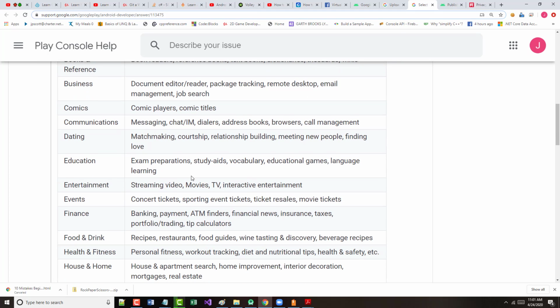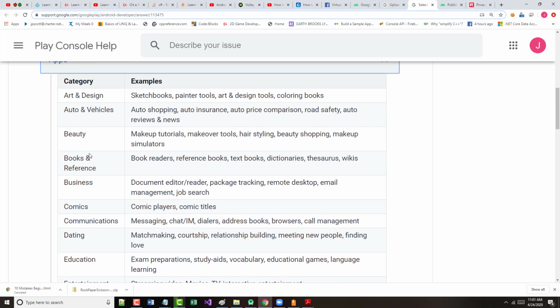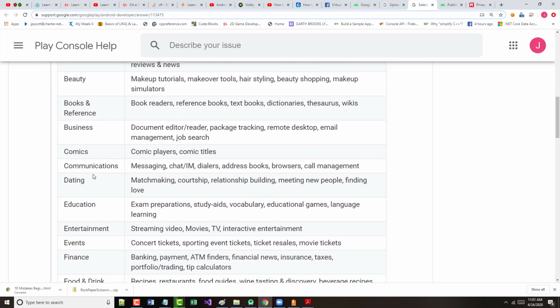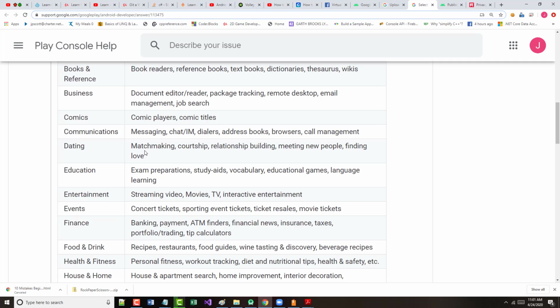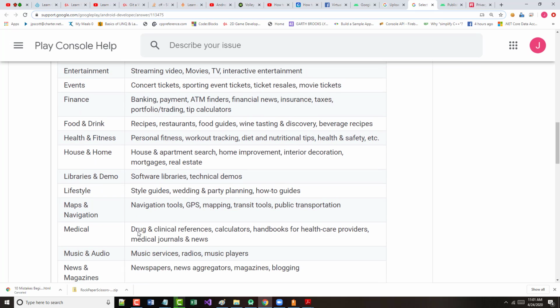Now, I'm going to probably just choose education for mine. Yours may be something different. But again, you shouldn't choose, for example, dating if it's something to do with finance or vice versa, that kind of thing. All right?